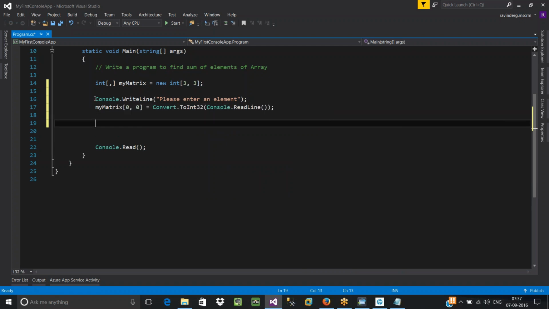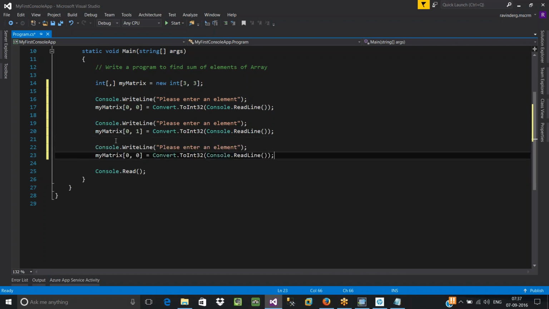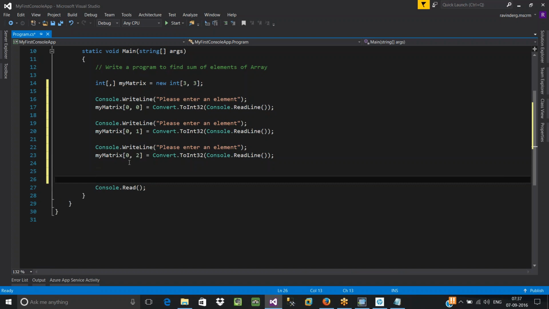Next, ask him to enter the second element. Again, same story. Once you enter the element, read that element. This should be stored into the first row, second column. The second column is located at position 1. Next, ask him to enter the third element. That should be stored into the third location, so in the first row, second position. Next, ask him to enter the fourth element.